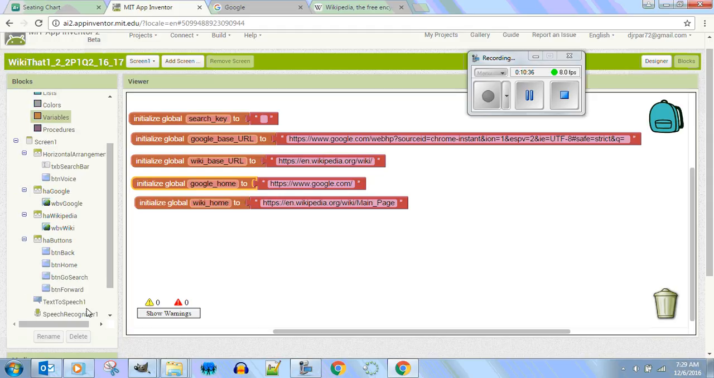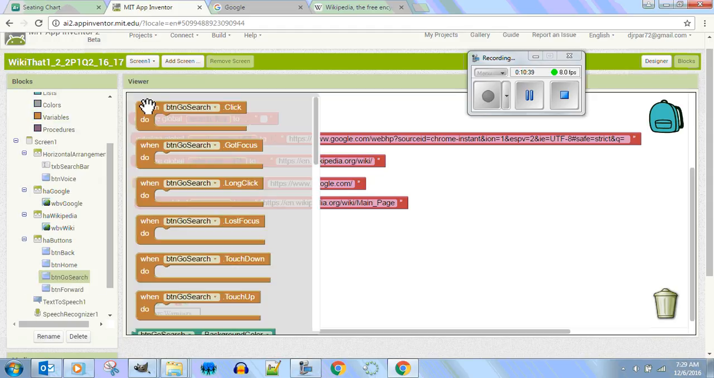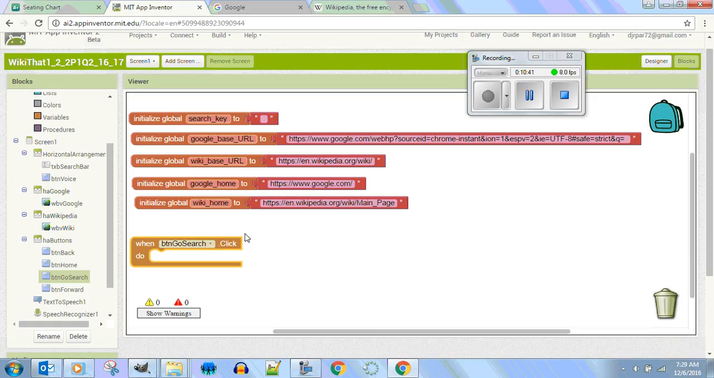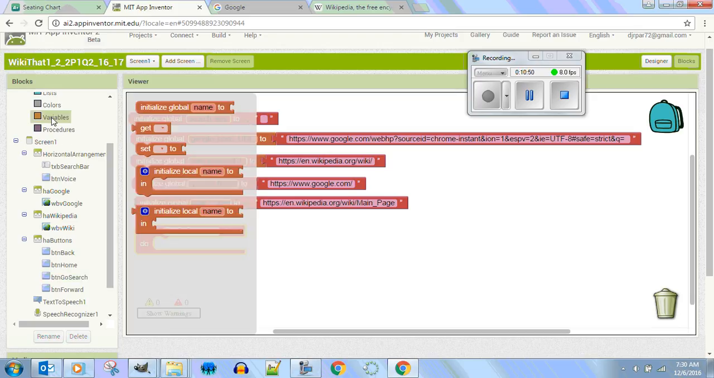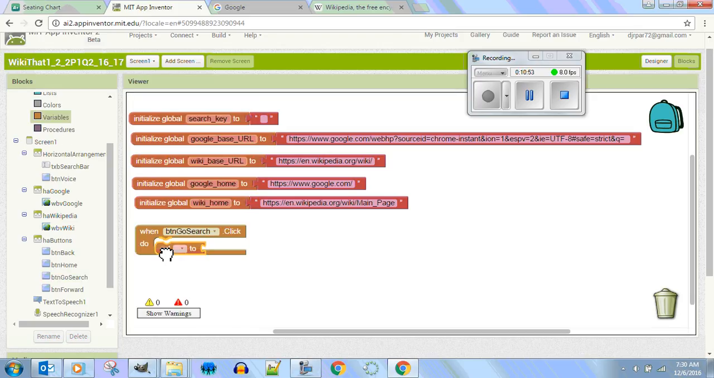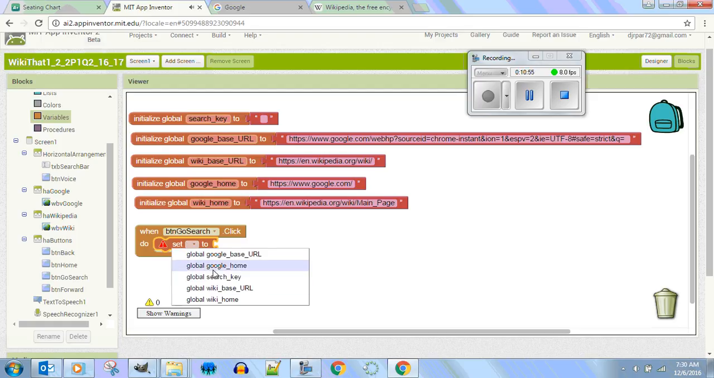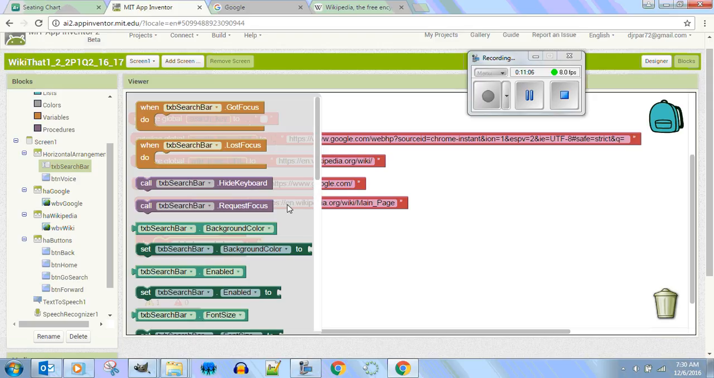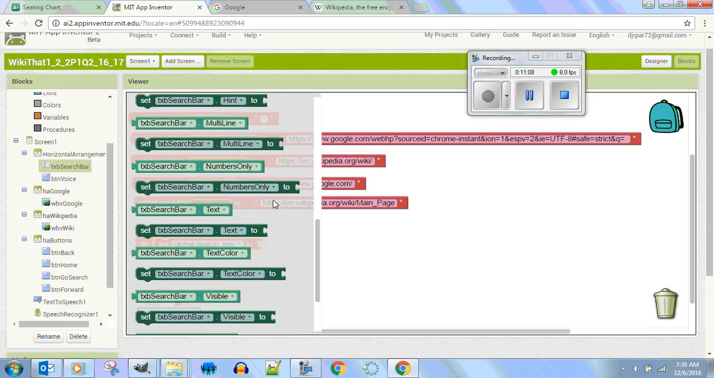So we're going to go and do a search. BTN Go search. When they click Go search, what's going to happen? What we need to do is get the search key. So we're going to go ahead and set the search key. That's what they're searching for: puppies, kittens, cats, whatever. And we're getting that from where? The text box. So you're going to go and get the text.